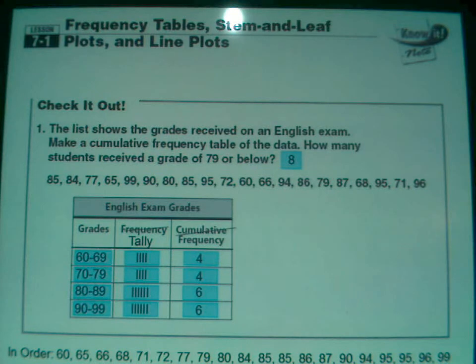Okay, so let's do a little practice together now. It says that the list shows the grades received on an English exam, and we're supposed to make a cumulative frequency table of the data. How many students received a grade of 79 or below? So remember, what's important about making a frequency table is even-sized groups. Notice the groups I've set up represent the different score ranges, the D's, the C's, the B's, and the A's. So I've got 60 to 69, 70 to 79, 80 to 89, and 90 to 99. And notice those all represent groups of 10 numbers.